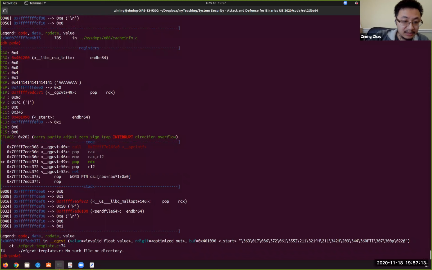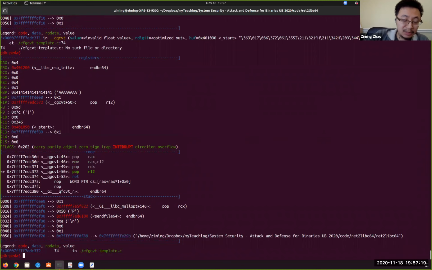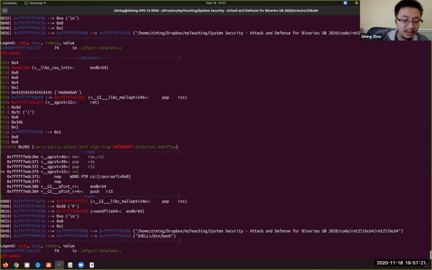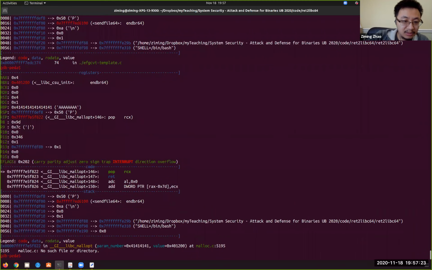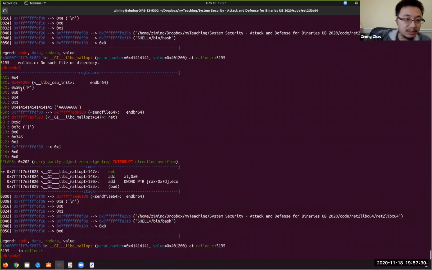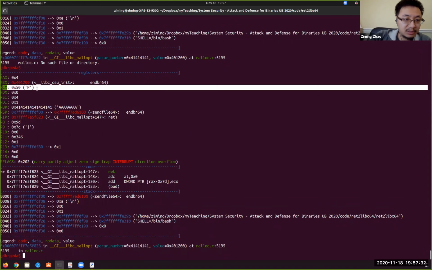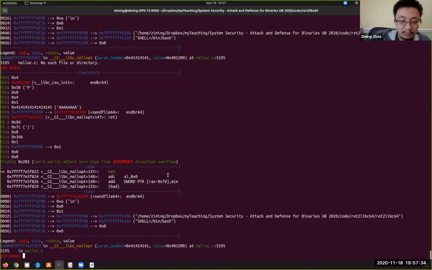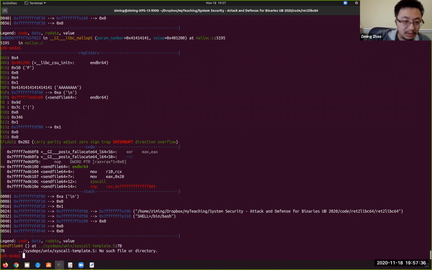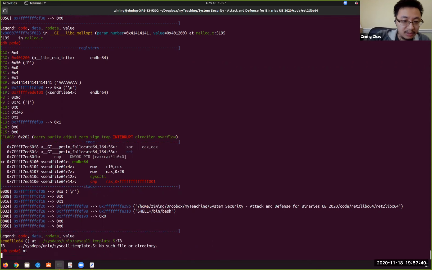Then return, we set RDI. Then we set RDX, that's two pops. The second pop is kind of wasted for us. Then we do a return. Then we do pop RCX. In this case, RCX will be 50 in hex, right? 50 in hex. Yep. Okay. Now we return to send file. Then we just keep running.